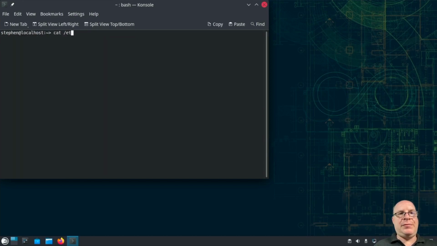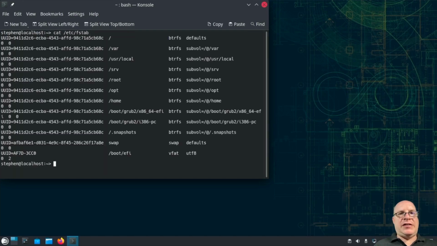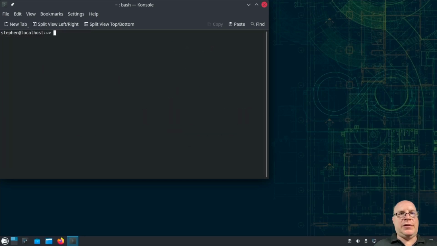Let's clear the screen and let's take a look at the file system table. We've got the various subvolumes here. As the installer showed earlier, this is what it has, including the snapshot subvolume and the boot EFI VFAT partition. Okay, cool. Nothing unusual here.